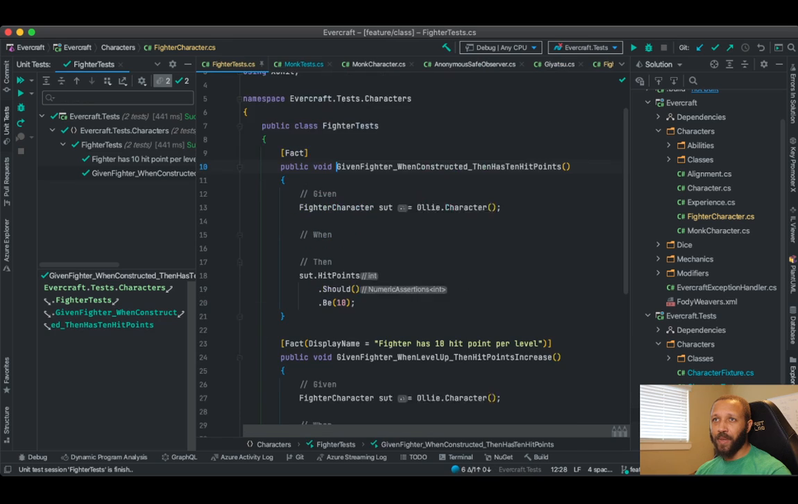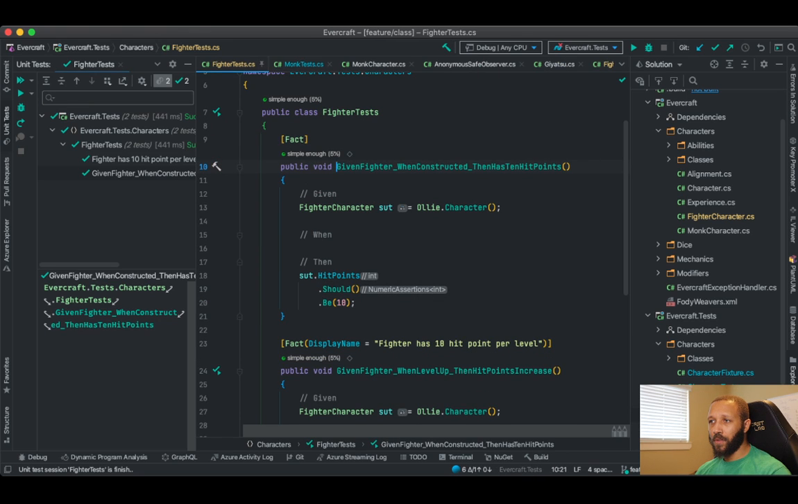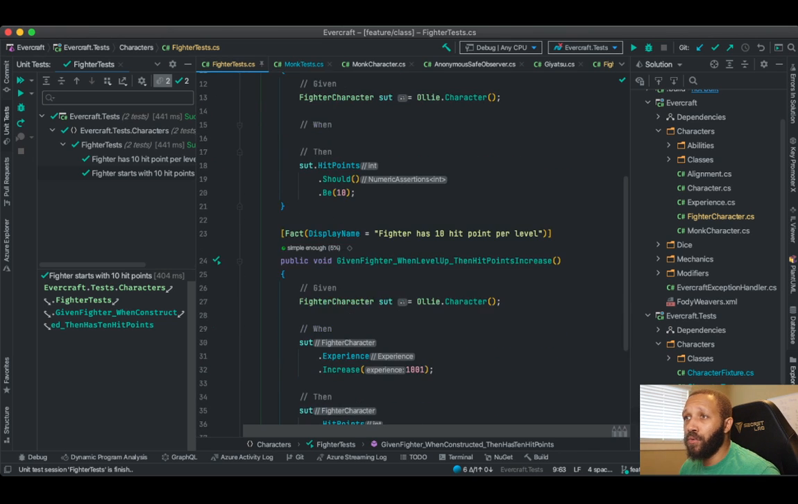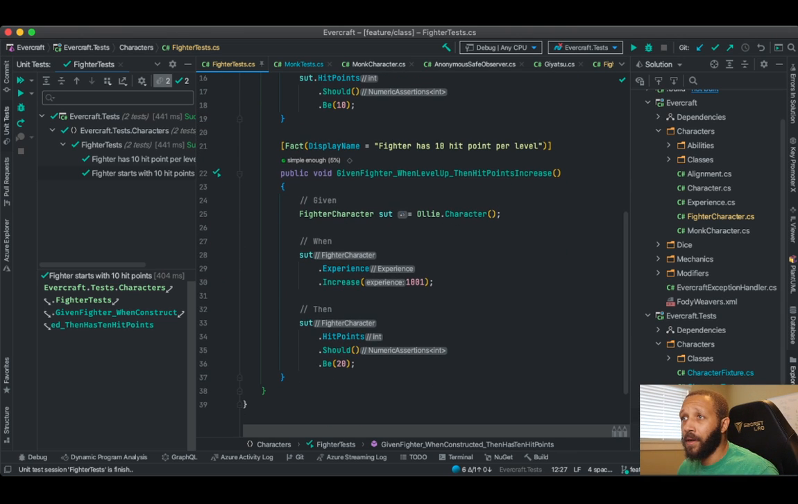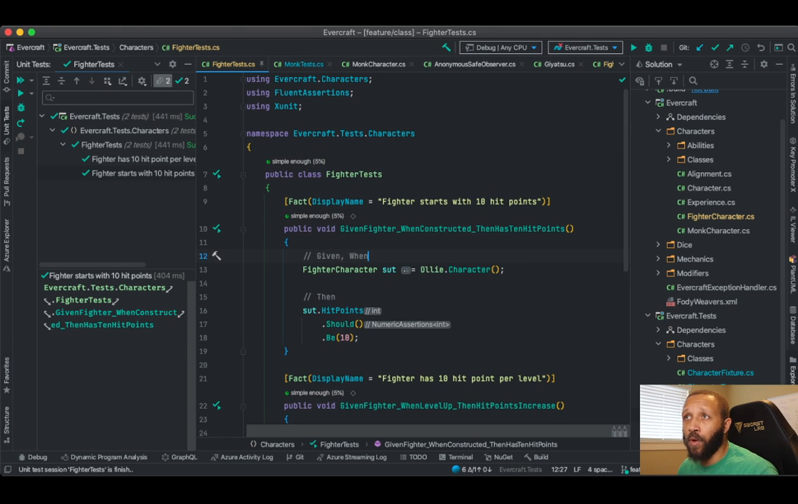So now both of our tests pass and we say, ooh. Fighter has 10 hit points per level, so a fighter starts with 10 hit points. Boom. Okay. Cool. So let's clean up our tests. Let's clean up behind ourselves, because if we don't do it now, we won't do it later. Okay, so all that looks good. That's one requirement for the fighter down.